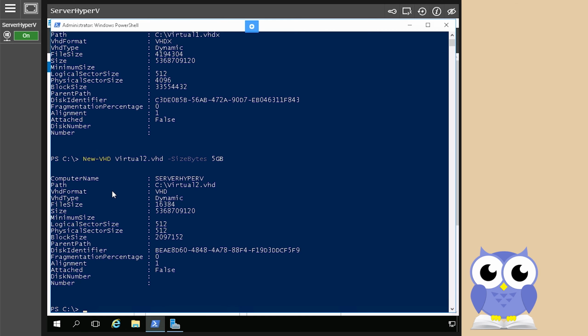A VHD format virtual disk is created. The physical sector is 512. So you can see here is 512, and that's perfect. The virtual disk type, we have to now mount it. So we're going to type in capital M, Mount dash VHD, space virtual 1 dot, oh no, sorry, dot VHDX. All right, great, and then we're gonna press enter.